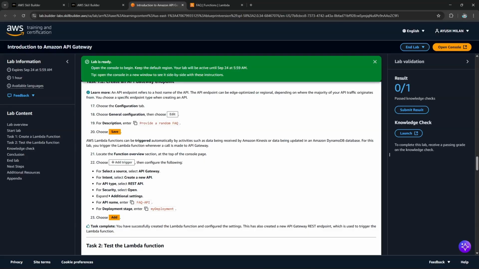In this we will select the source as API Gateway. For intent we will create a new API. In API type we will choose the REST API and security as open. In security we have IAM and open options. If we have IAM, then only the selected users who are allowed will be able to use that. In open, everyone will be able to access it from anywhere.